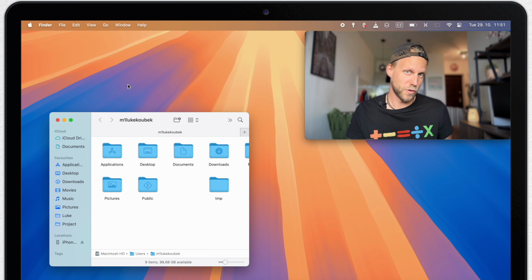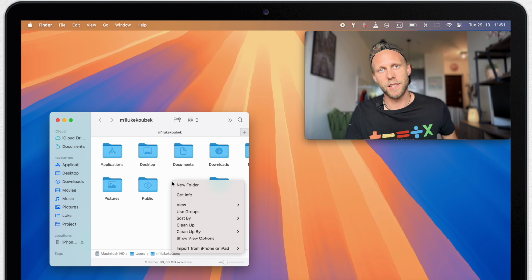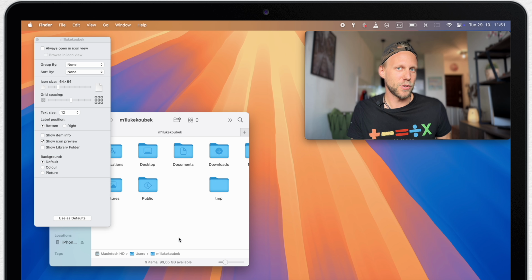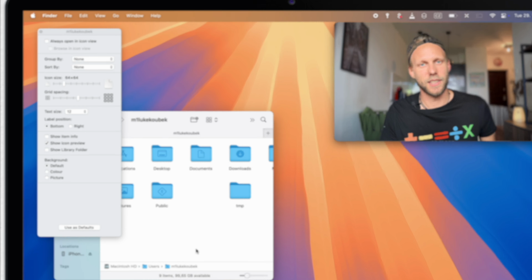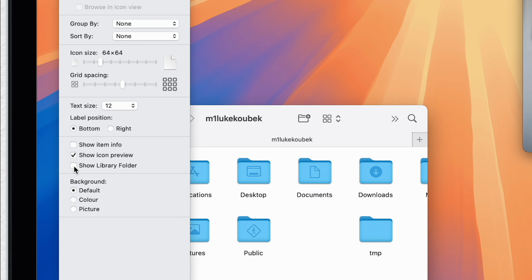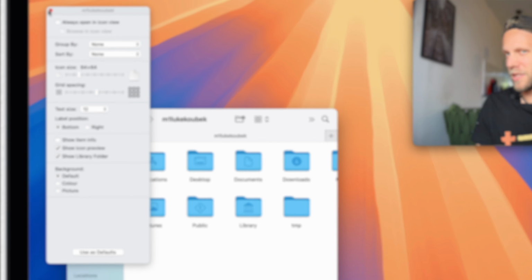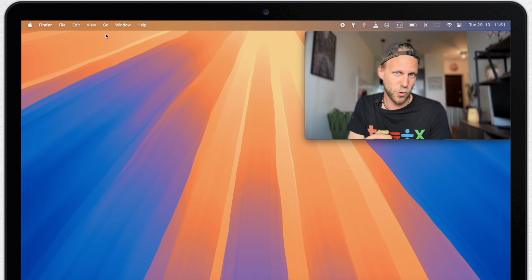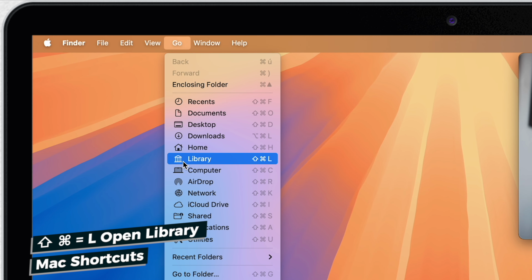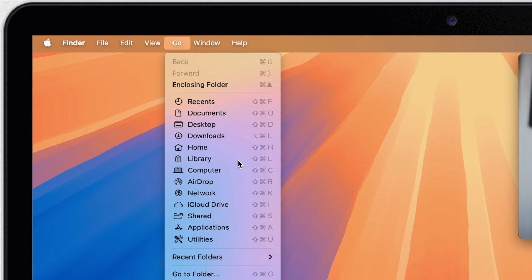First, go to your Home folder and here open the Show View Options. You can do it through the right-click menu or with the Command J shortcut. And here you need to tick the option to show the Library. Once you do that, it will always be accessible from the Go menu, and it will also have a shortcut, which is Shift Command L.